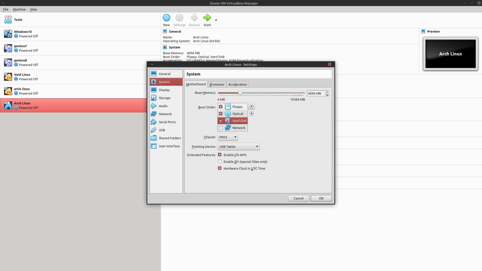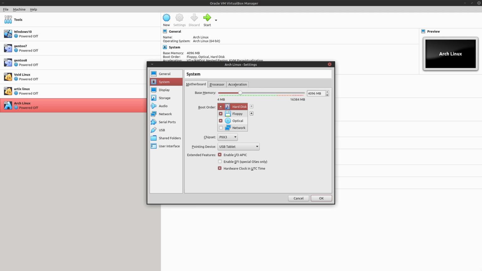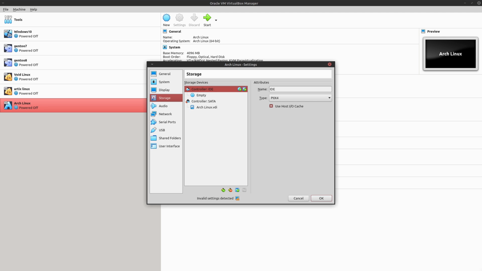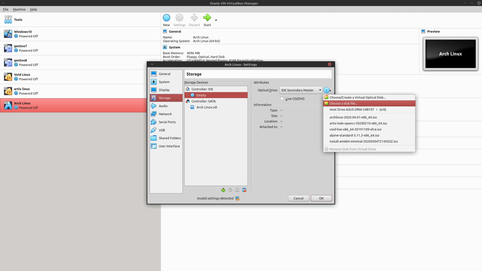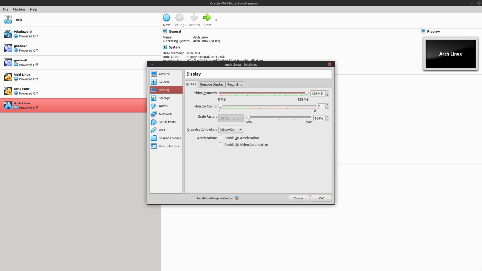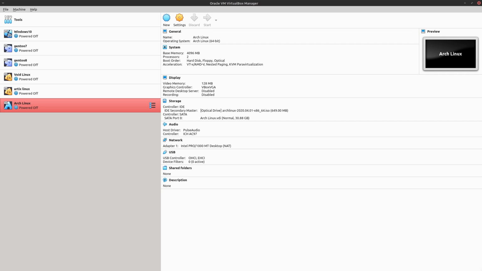First, we're going to make our hard disk the first boot priority so that we can automatically boot into our system after we install it. I'm going to add a second processor just so the installation goes a little quicker. Crank up my video memory to 128 megs. Change the adapter type to VBox VGA. And last but not least, I'm going to add my ISO file so that we can actually boot to it and get started with the install. Is there anything I missed? Nope, everything looks good. So let's go ahead and start booting.